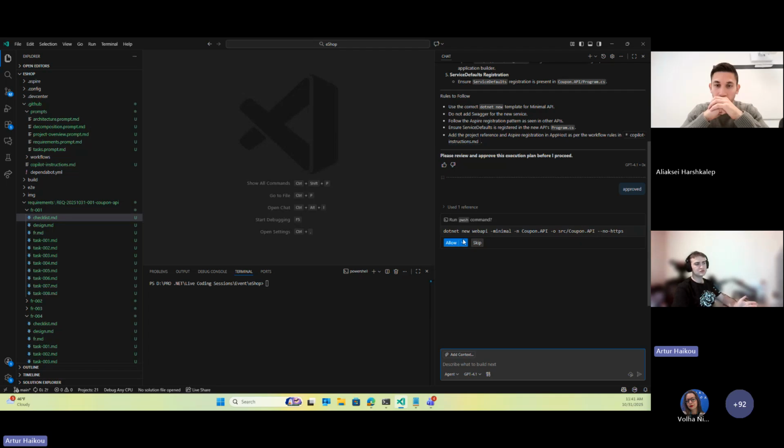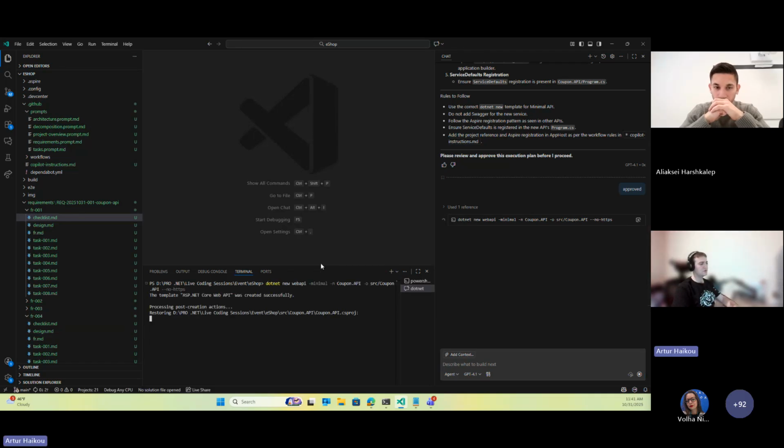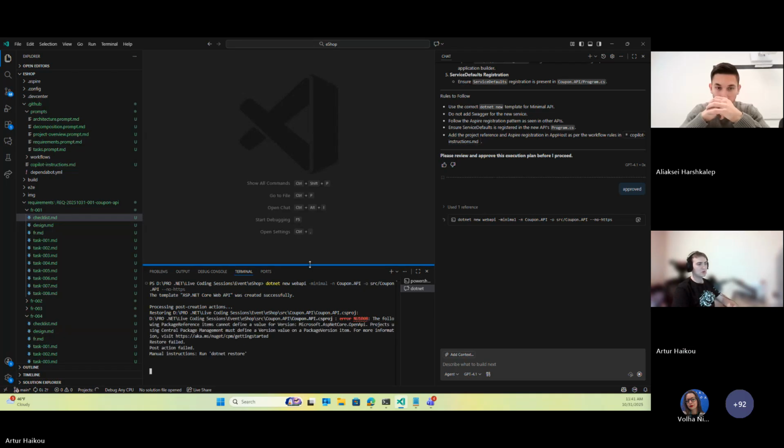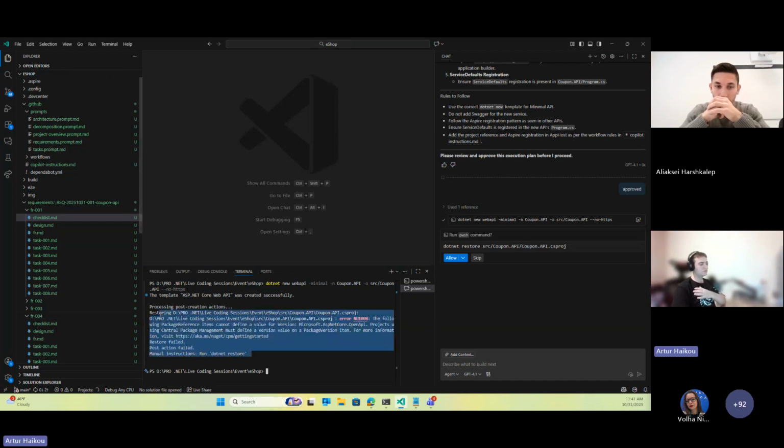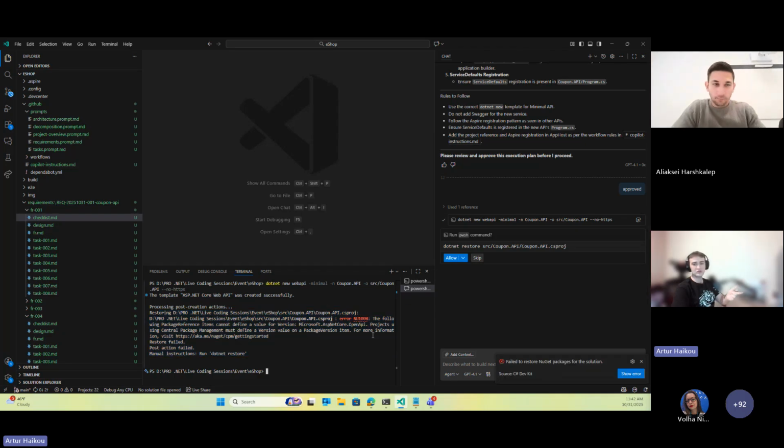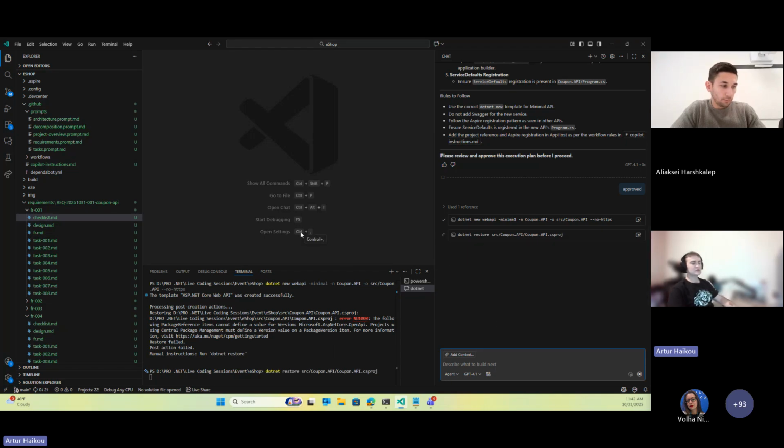Now the agent is going to create a new project, but it's not successful, I believe. Maybe. Oh, they use the correct one. Perfect. As you can see inside the terminal, we have an error related to a package. But since it's an agent, it can understand that we need a .NET restore, its recommendation inside the terminal. Okay, just approve.